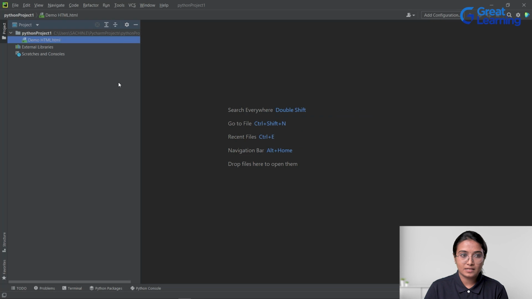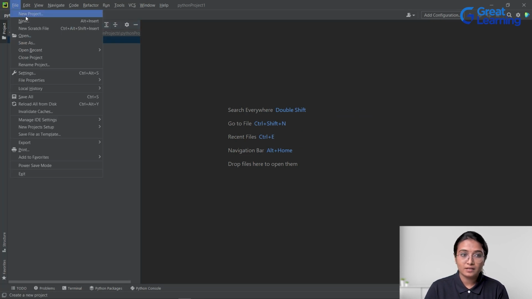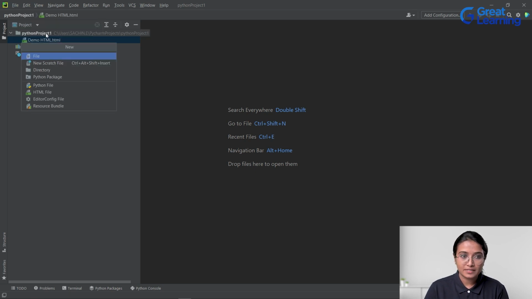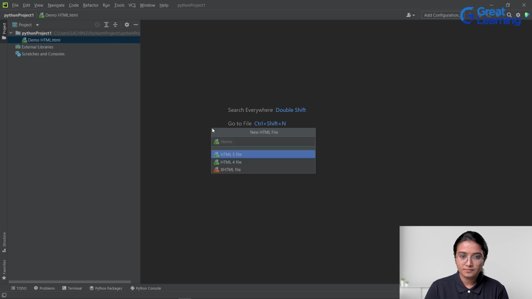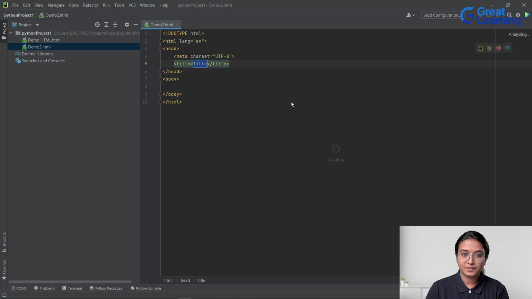This is how the IDE looks. Again, you have to go to File, and after that you can select New. Already there is a project, so I'm selecting New. Once you select, you will be asked which type of file you want to create. You can create an HTML file. So give a name for that. Here I'm giving demo2, right? I'm clicking enter. Once that is done, a sample skeleton of HTML will be visible.